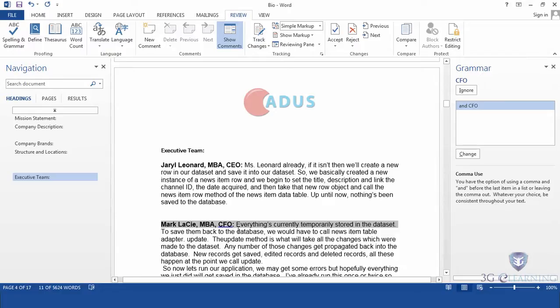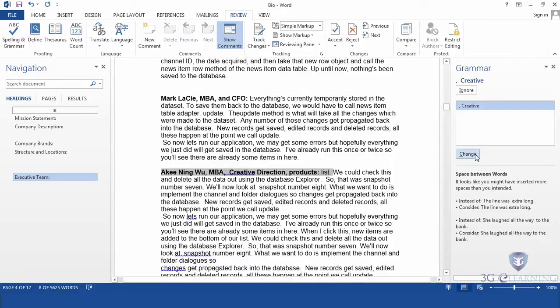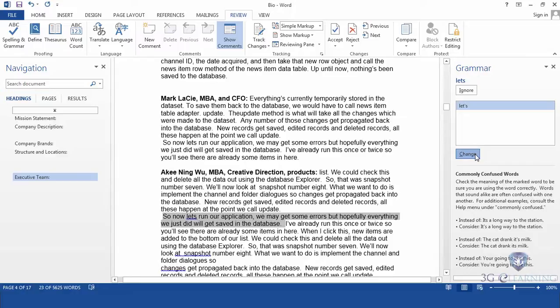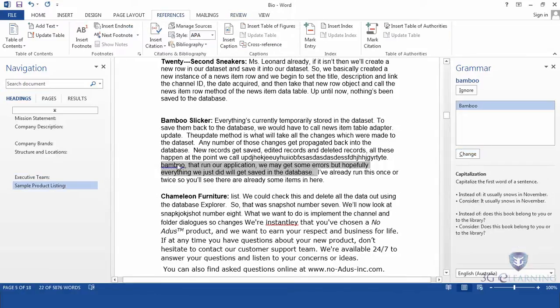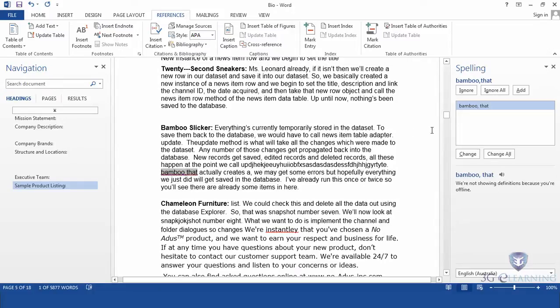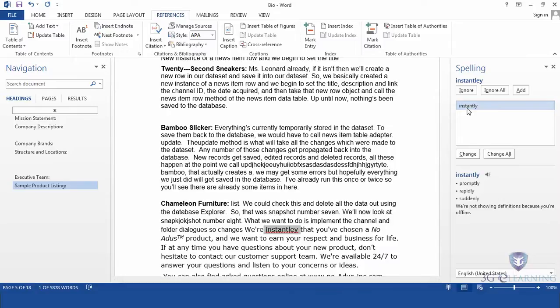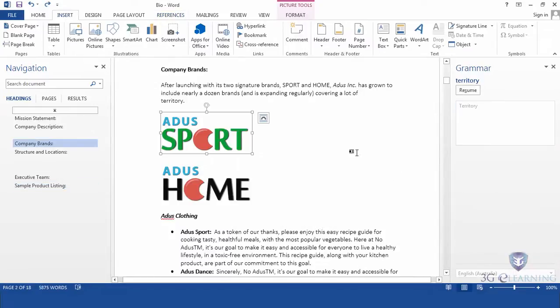And each one of these titles will have the word. Now we get into a sentence here where we see a few words together. Bamboo that actually creates it. Two options here. Take out that comma, bamboo that, or keep it and change it to the word which. I like that one better. I'm going to click change. Instantly spelled correctly. There's the correct spelling. I'll click change. Now it starts to go through some of the text boxes in your document.